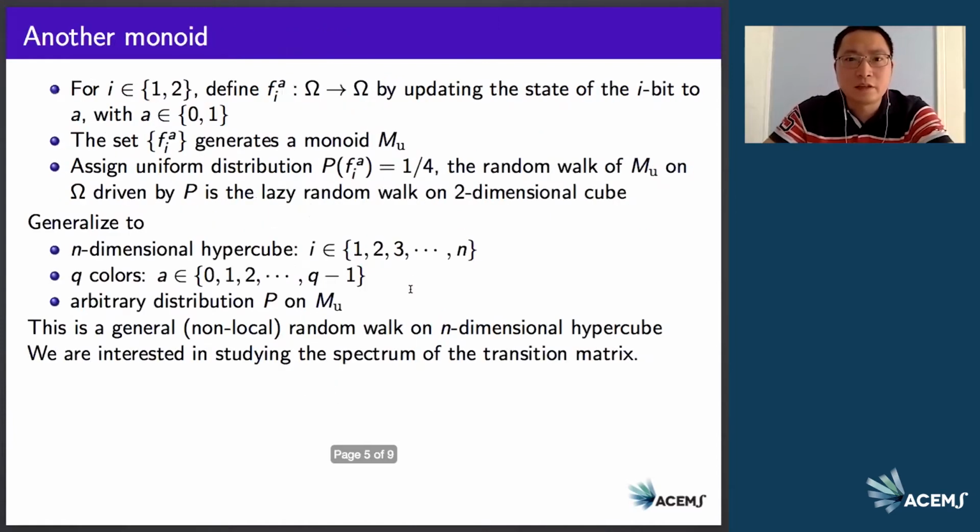Is this the only monoid corresponding to that random walk? The answer is no. There's another monoid. Let's look at this example. For i in 1 or 2, define the function F_{i,a} from Omega to itself by updating the state of the i-th bit to a. Before, F1 and F2 just flipped; now F_{i,a} updates the i-th bit to a. Of course, it's binary, so a is 0 or 1. We update the state of the i-th bit regardless of its previous state. We just update it to a.